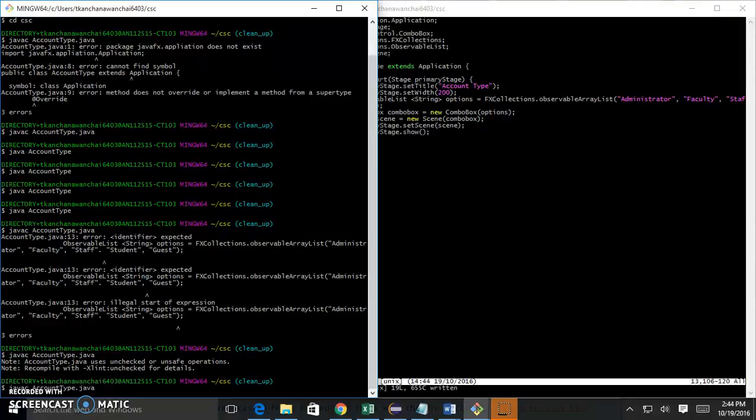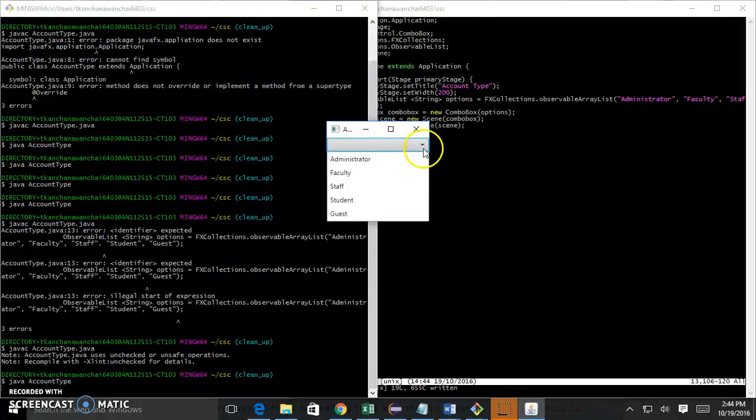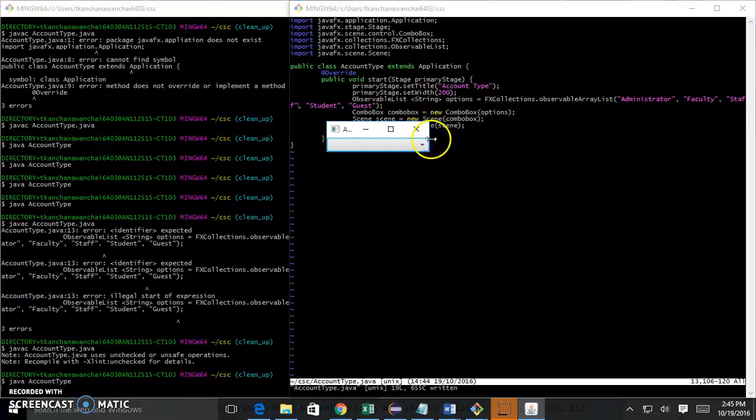So Java uses unchecked or unsafe operations. I wonder if it's already compiled. It did. Right? Just a warning. And the size has been set to 200. May need to set it bigger. And we just populate the values, right?